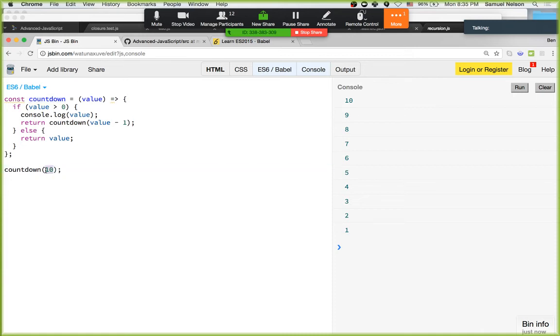Let's do this with 3, so I'll walk through that a little better. 3 comes in, 3 greater than 0, yes. Actually, let's just do it a little less, let's do 2. So 2 comes in. Is 2 greater than 0? Yes, this evaluates to true.